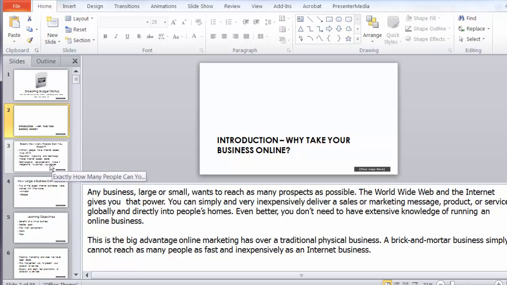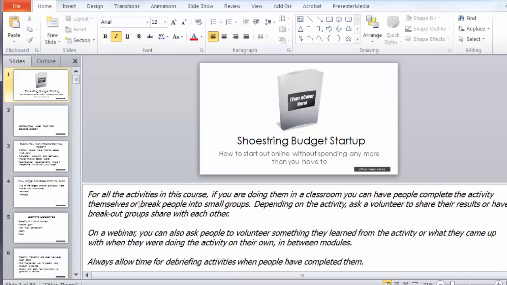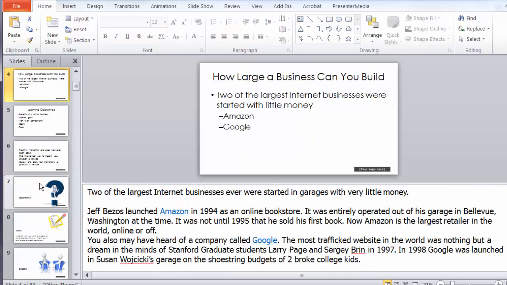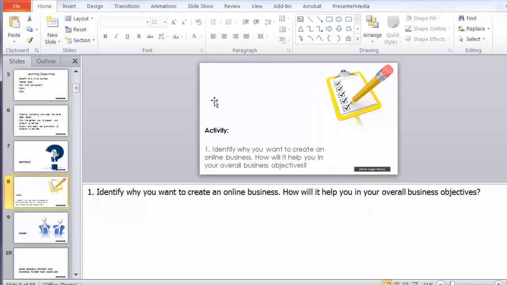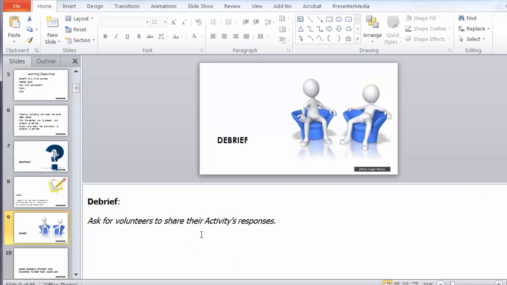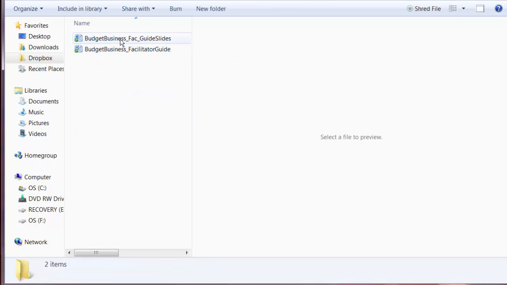There's also instructions in a few of them, like the first one gives you some Facilitator notes, actual notes on how to run it. And then further on there's a slide to remind you to ask questions. Activity slide that goes along with the course book to run your activity at that point in your teaching. Debrief, so if you're doing this live, again you want to remember to debrief the activity and get people's responses and experiences with each.